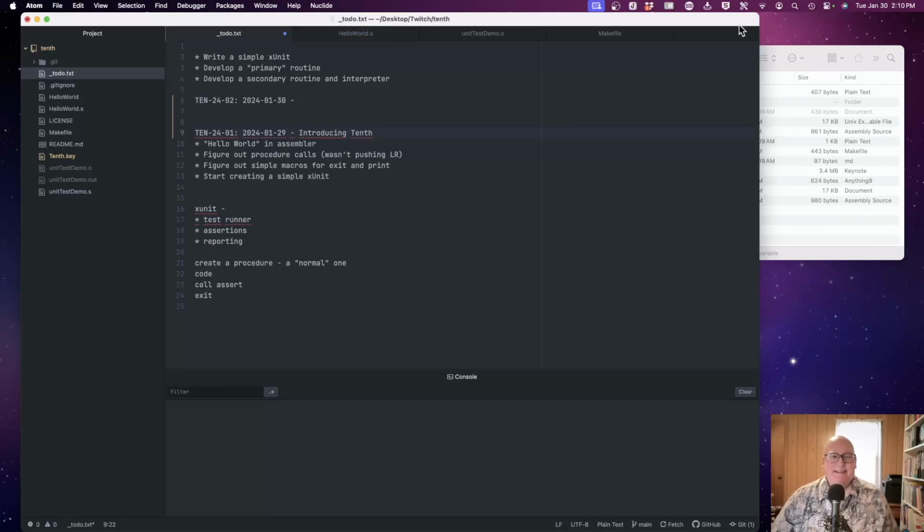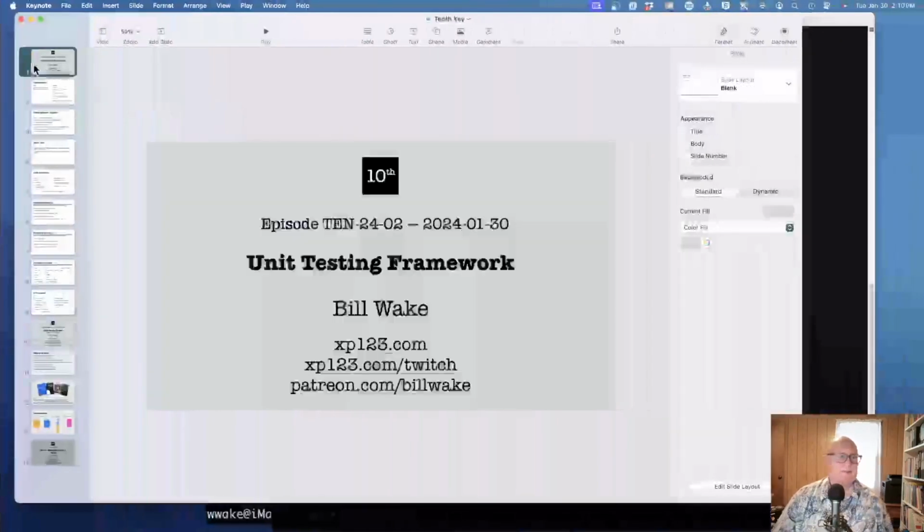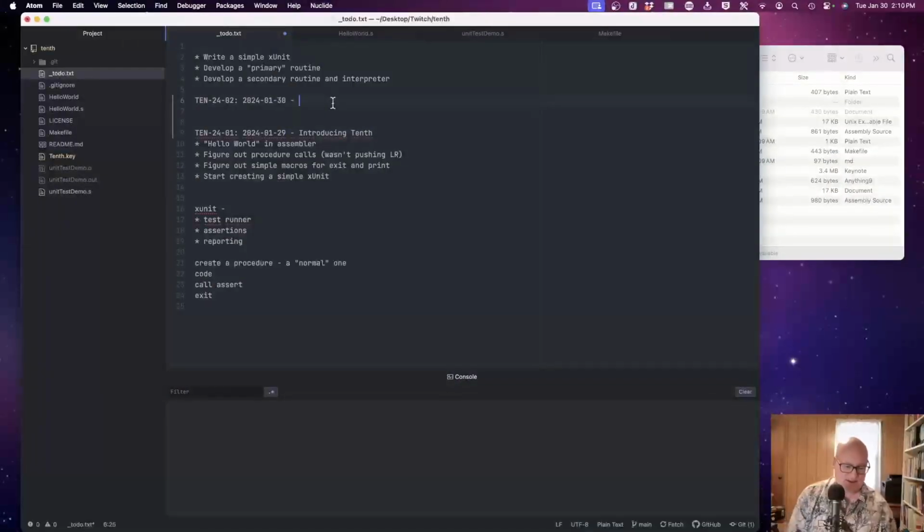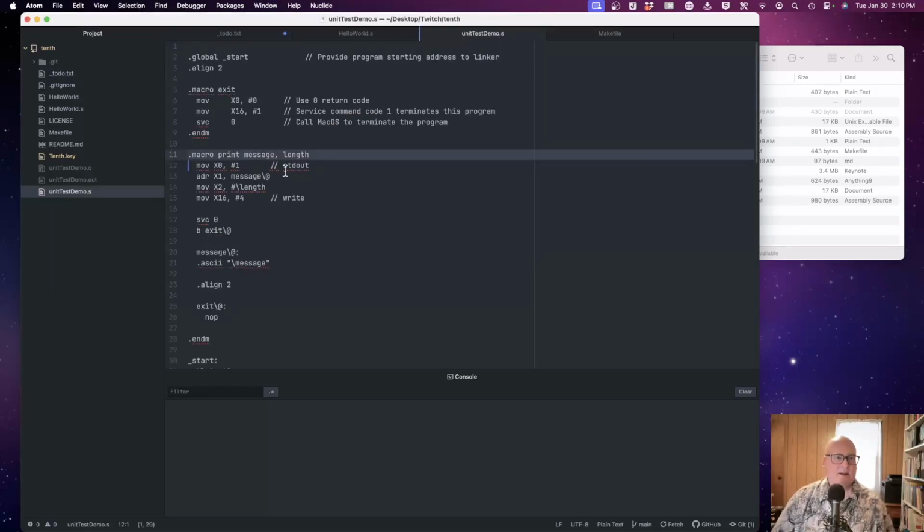Like, okay, all right. Let's see. I think what did I call this? Unit testing framework. Okay. I've been pondering this one, and I think we can do some cool stuff. I think we have enough to do it. So the simple xUnit. Well, what I have in mind.